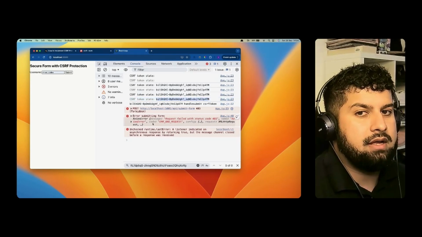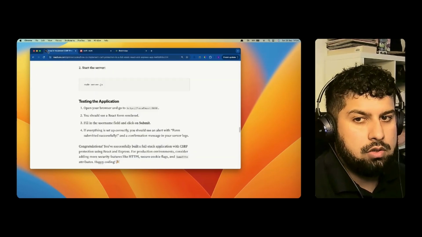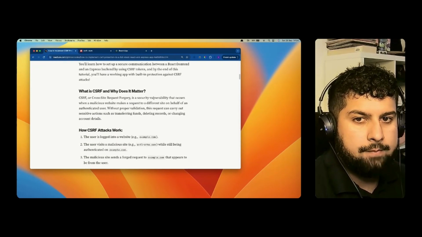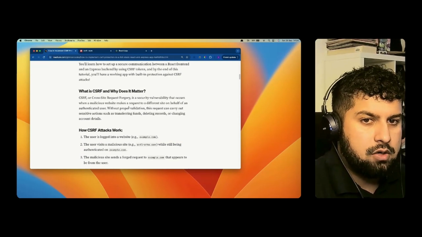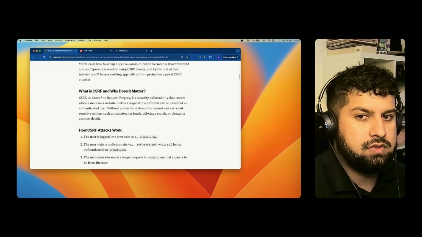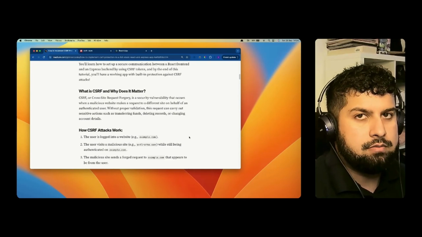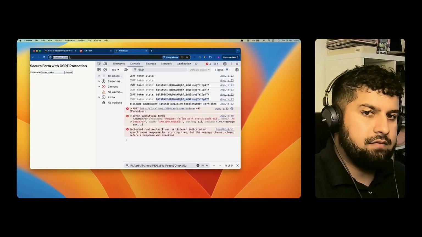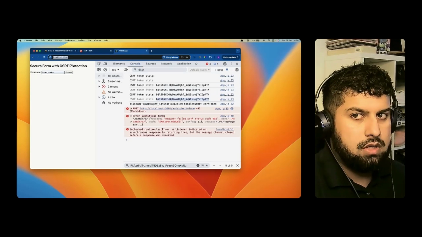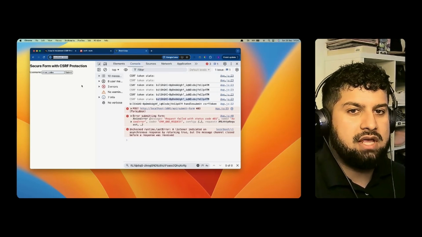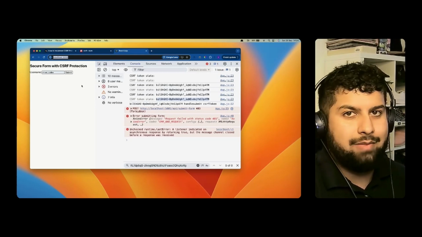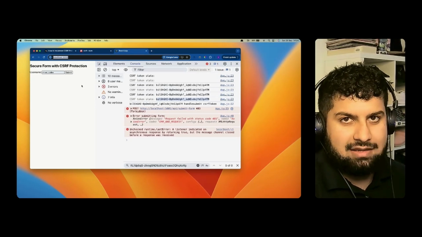So basically, if we go back into our blog, right to the top, it says, why does it matter here? It's a security vulnerability that occurs when a malicious website makes a request to a different site on behalf of an authenticated user. Because this site is the React app on 3000 and the server is on 5001, we need to be able to say that this is actually verified. So this is where we need to add some extra steps, extra checks in place.